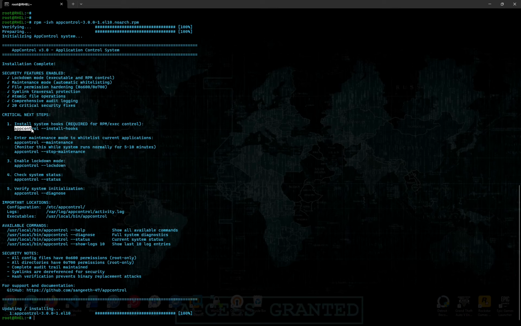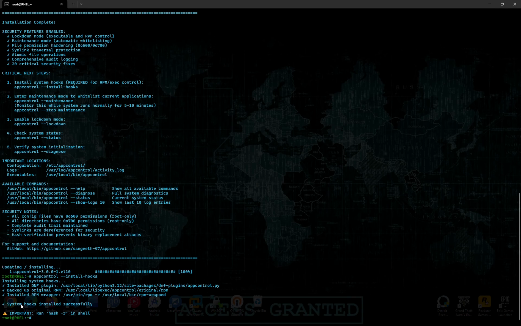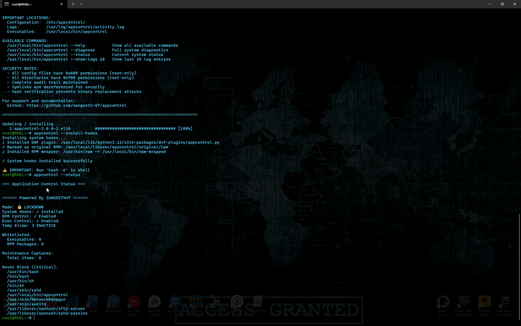The first step is to set up the RPM execution control system. To do that, we simply run the install hook command. As you can see, the RPM wrapper and configuration have now been set up. We can verify the status using the app control status command. Currently, the system is in lockdown mode.